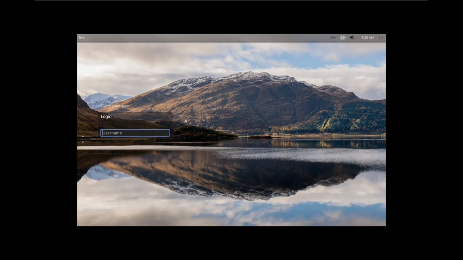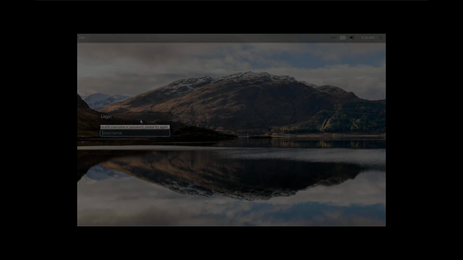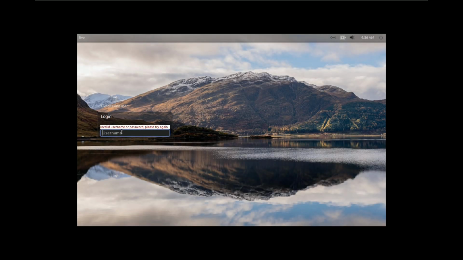So login, it should be Pearl Linux. Password, it should be Pearl, I guess. So invalid username and password. So I'm going to go to the browser and check what the login credentials are. So let me check it. Here is the login screen. The password and the user, it says, is live. Let me try it. The username should be LIVE.